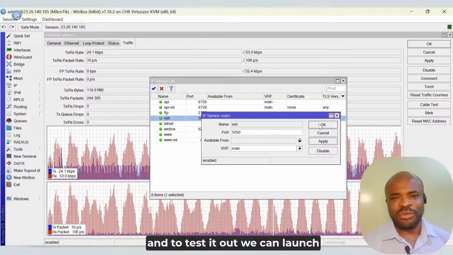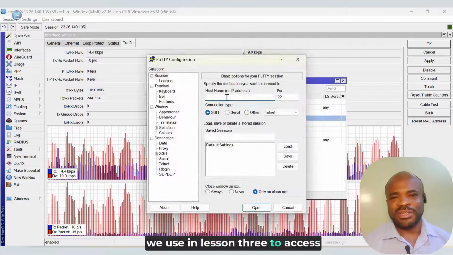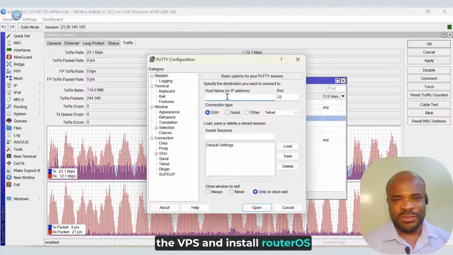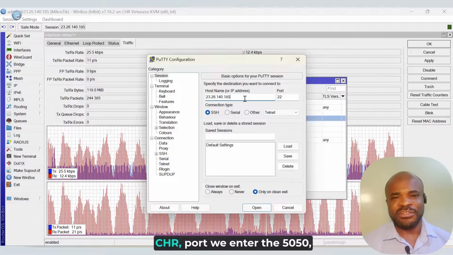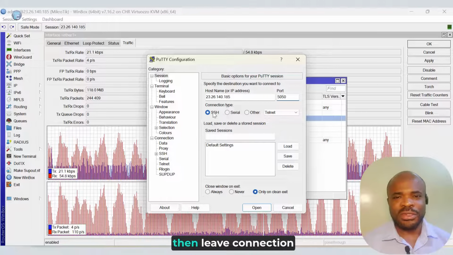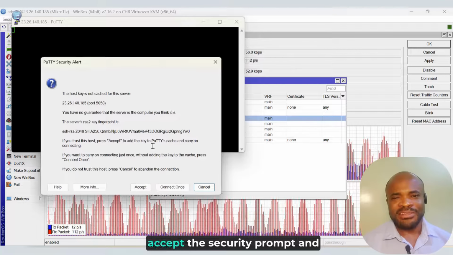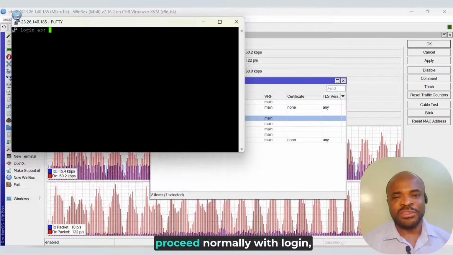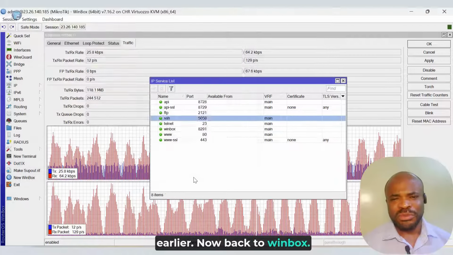And to test it out, we can launch the PuTTY client, same application we used in lesson 3, to access the VPS and install RouterOS. In the hostname field, we enter the IP address of the CHR, for port we enter 5050, we change the SSH port to that, then leave connection type as SSH, click open, accept the security prompt, and proceed normally with login, just like we demonstrated earlier. Now, back to WinBox.